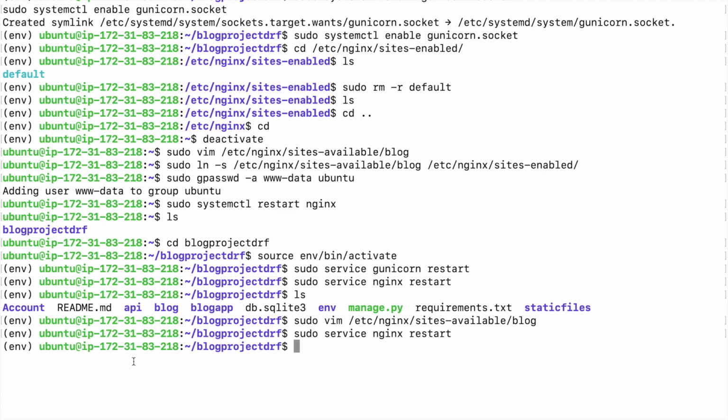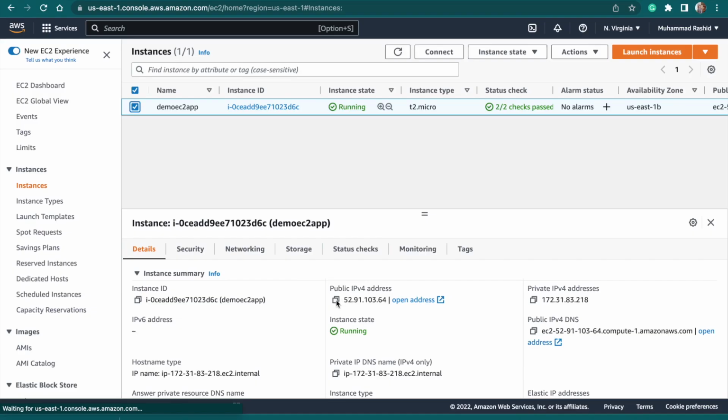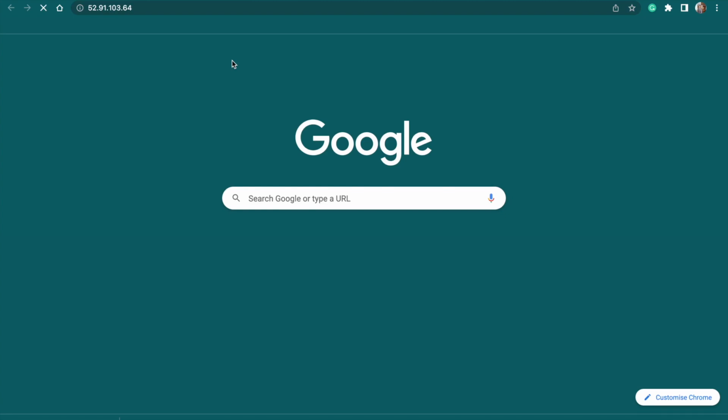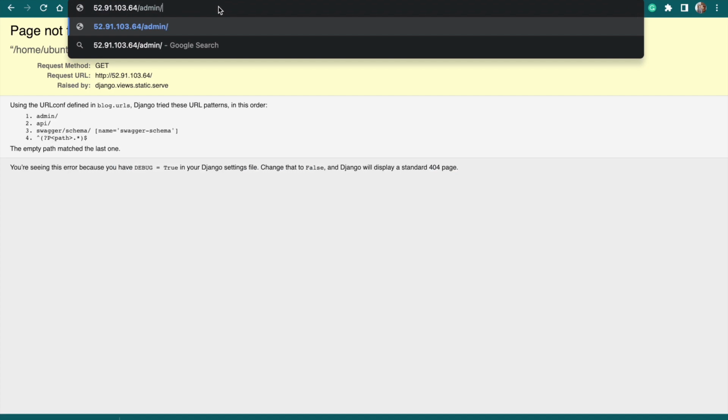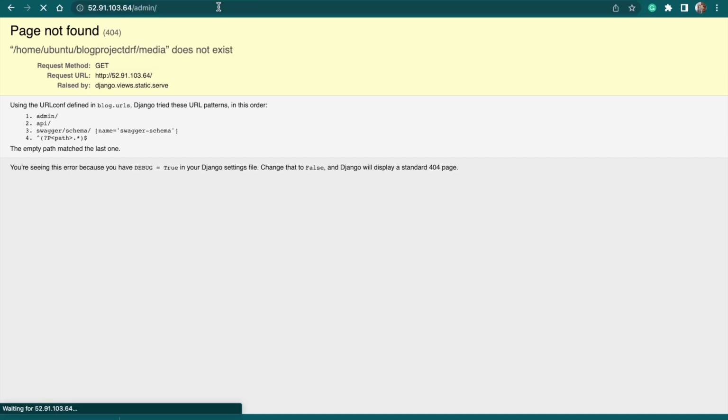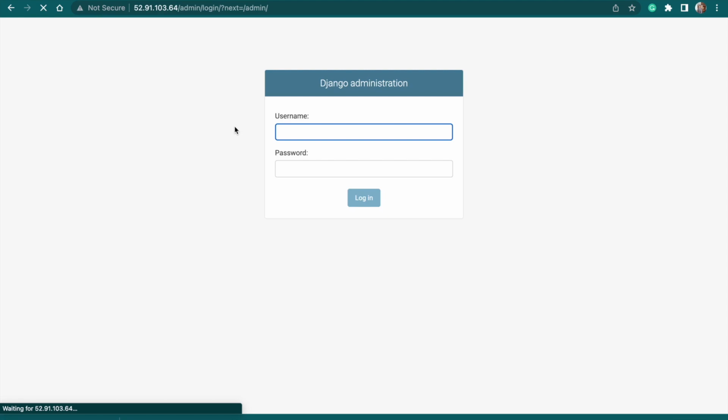Now we have to go to our IP address, and we will see if the website is live or not. Okay, we need to copy this public address and paste it in the browser. So we can see our project is live. Wow, we have done it. Okay, all the static files are also loaded, so there is no issue of CSS loading.